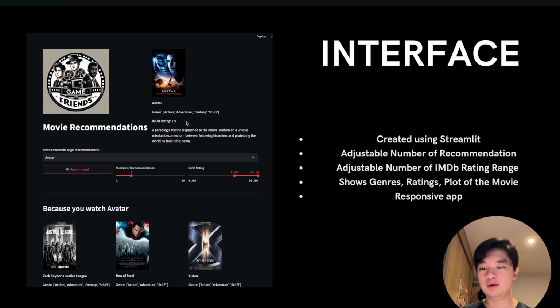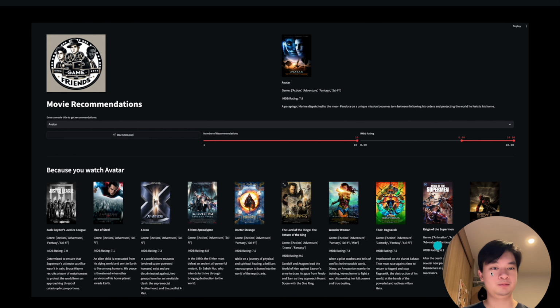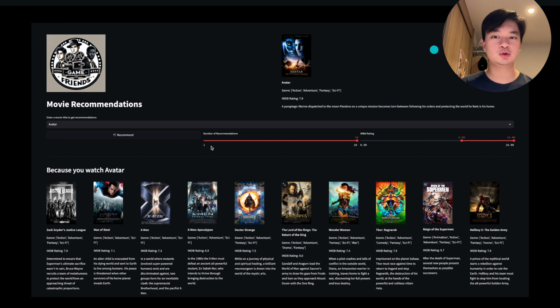Here we have Avatar, and then we have Zack Snyder's Justice League, Man of Steel, X-Men. So it's going towards superhero movies a bit. Again, of course, we can do this a bit better. If we move to the next page, we switched the number of recommendations up to 10. For the IMDb rating, of course, we have our own range, and this is again Avatar. I'll show you a live demo later on.